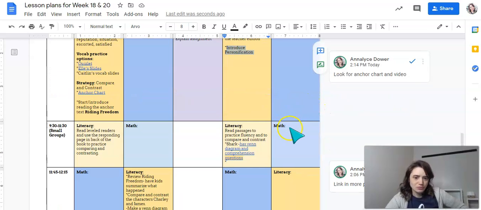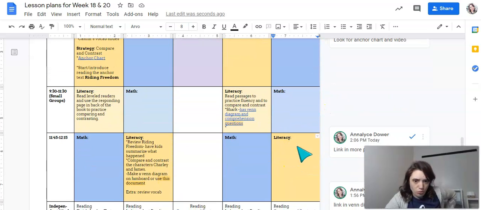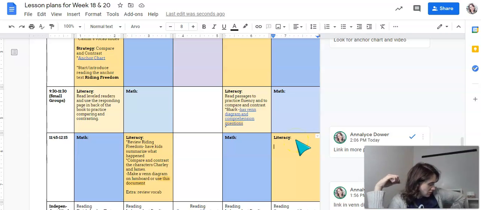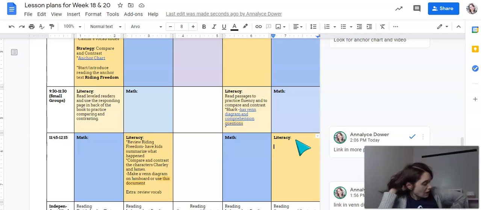I think it's fun. And then all I have left is literacy on Friday. So there's a lot of things I can do for that. I will probably end up revisiting personification a little bit more, doing a fun activity with that, and maybe an activity with compare and contrast again as well. I'm going to do some searching on that.